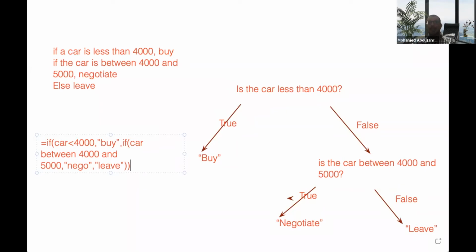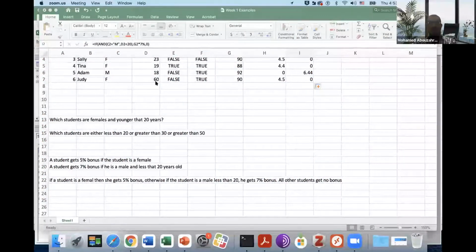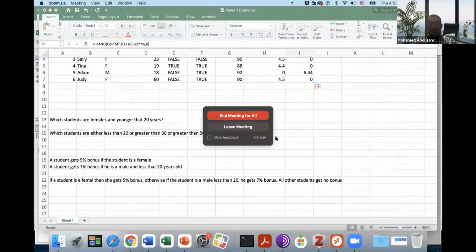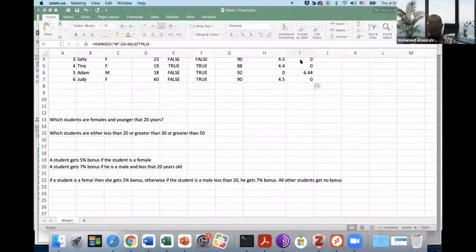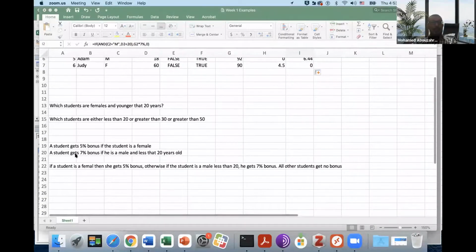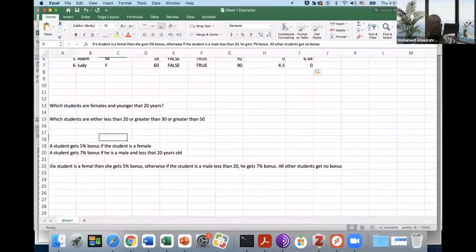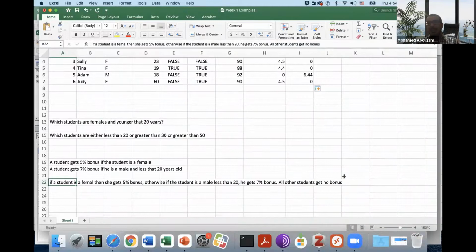Okay, so if you have no questions, then I want you to try and do the statement or the question in number 22. If a student is a female, then she gets 5% bonus. Otherwise, if the student is a male, less than 20, he gets 7%. All other students get no bonus. So here we have three decisions. I want you to check if you can write a nested if function for these decisions. Okay. So let's have another 5 minutes and then we will do it together again.